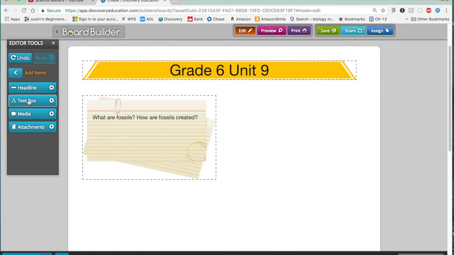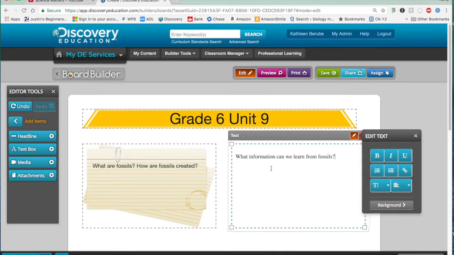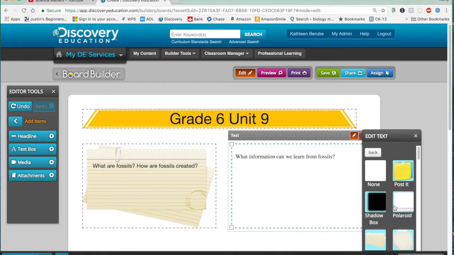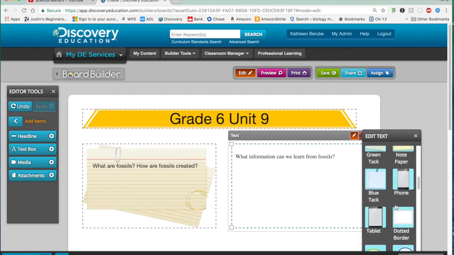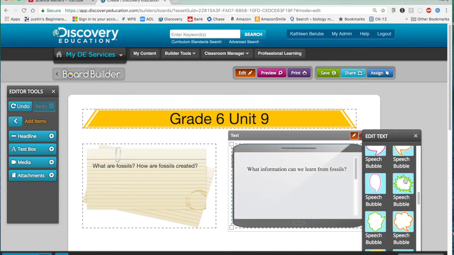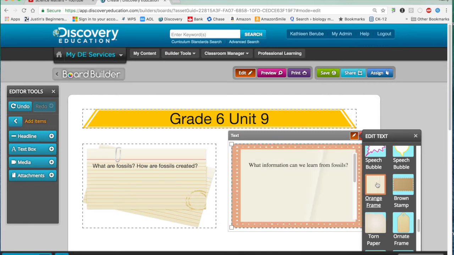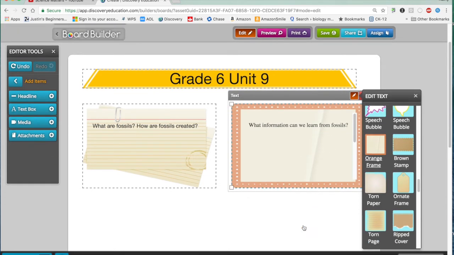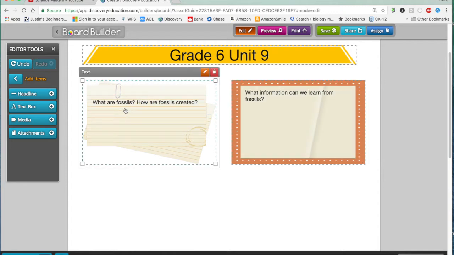I might create another text box over here for students with the second question: what information can we learn from fossils? And again, if I take a look at some of the different backgrounds, maybe I want to put this one on blue paper, or maybe a phone. I could put the speech bubble. Here's where we have a lot of creativity in the formation of the text box. So what information can we learn from fossils? What are fossils? How are fossils created?